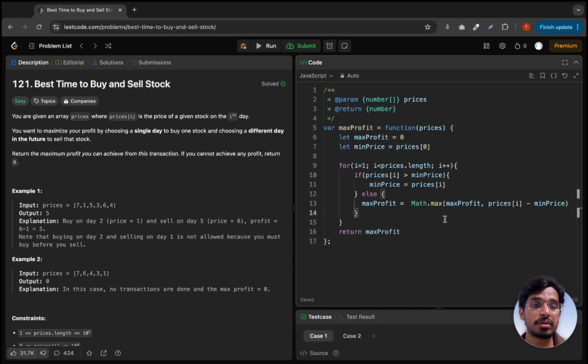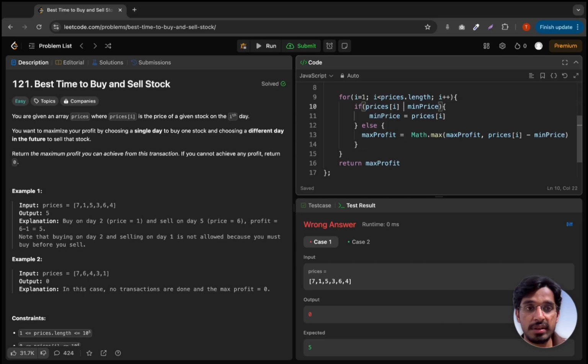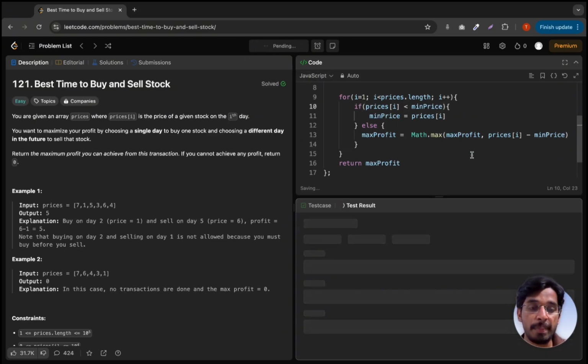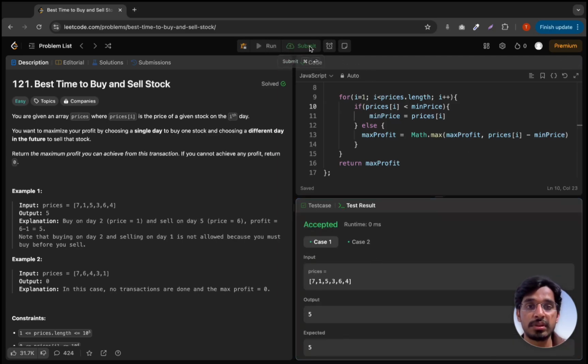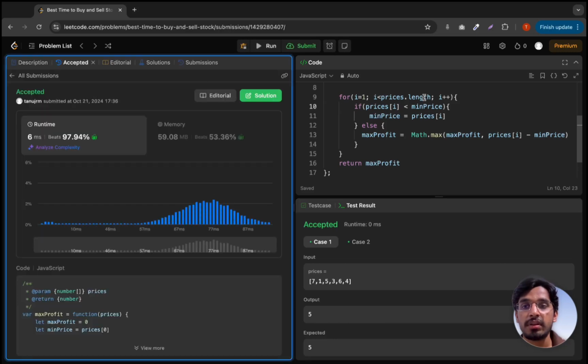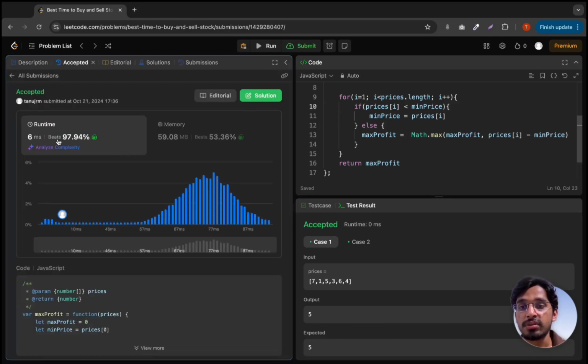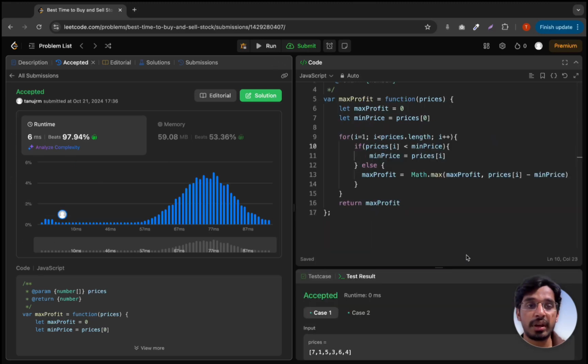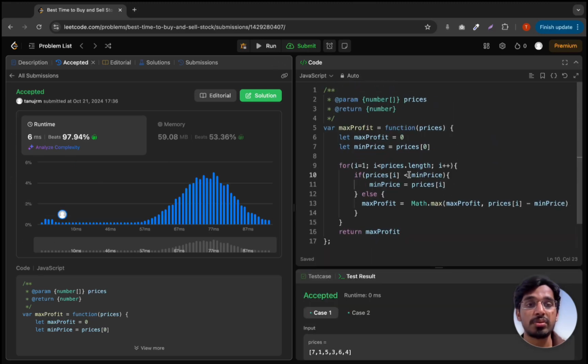Everything looks good, so now is the time to test. I click on run, so it should be less than min price, sorry. Now we try to rerun, and submit. Okay, that looks good. It beats 97.94% of the competitors. I guess it's the best way to solve this problem. If you have any questions, please let me know. See you in the next video.